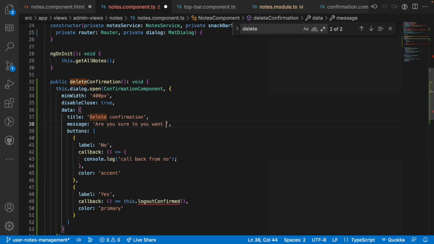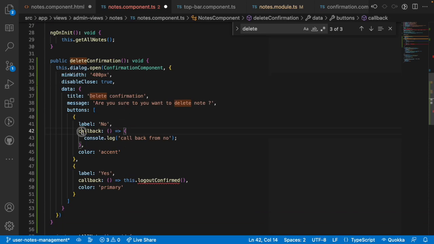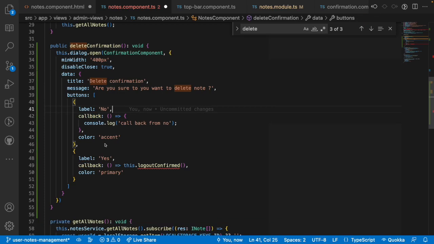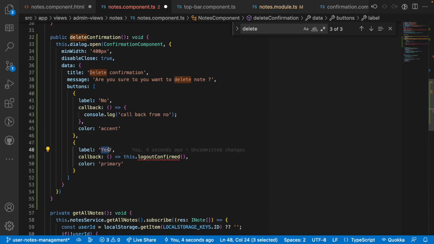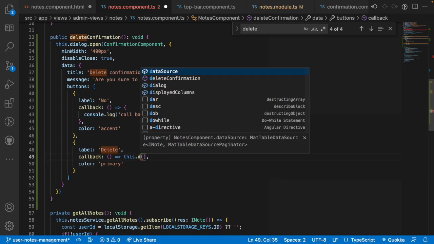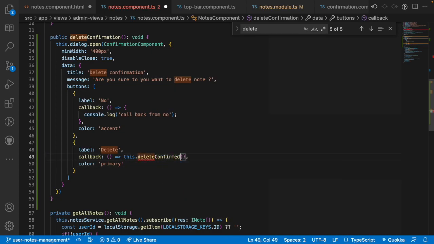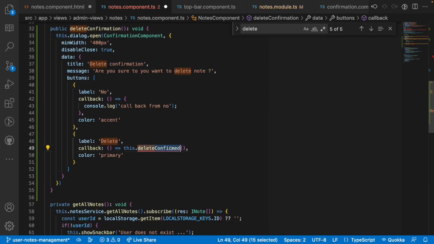You want to delete a note, and we have the callback functions. Once the user clicks on No, it should just close that pop-up, that is fine. And when the user clicks on Yes, that means delete. Once he confirms that we want to delete, we will be creating a method called deleteConfirmed. After confirmation, I want to call this method.